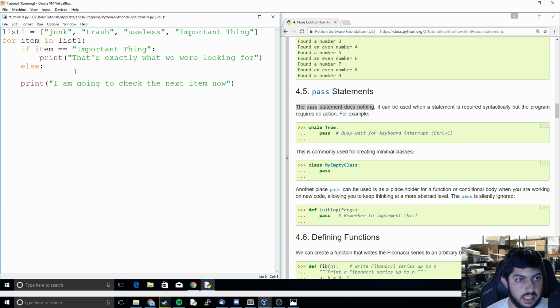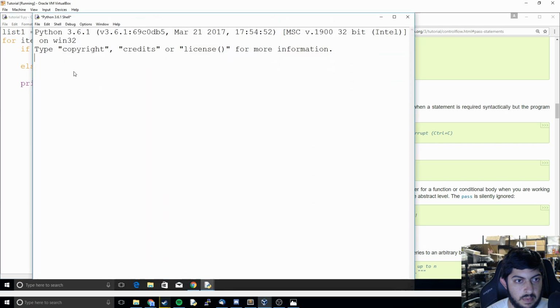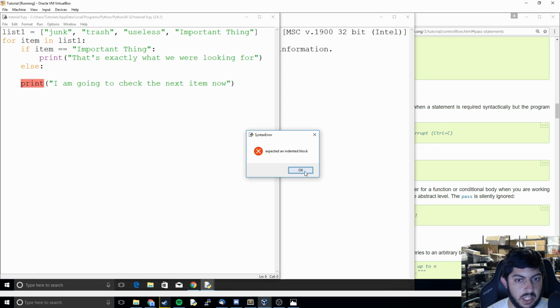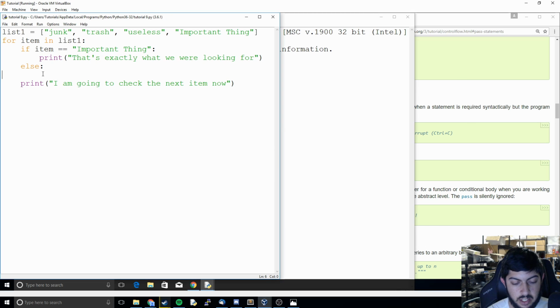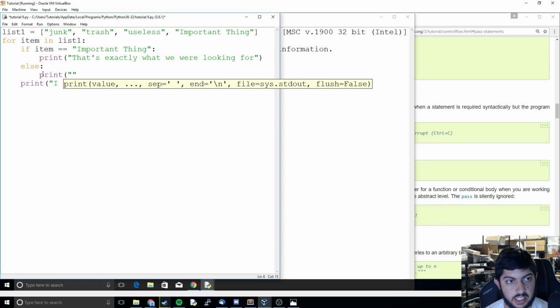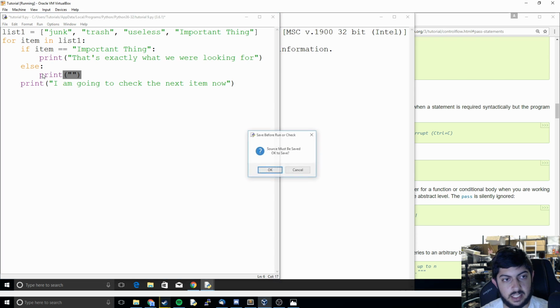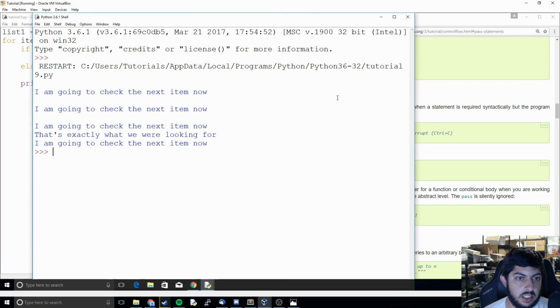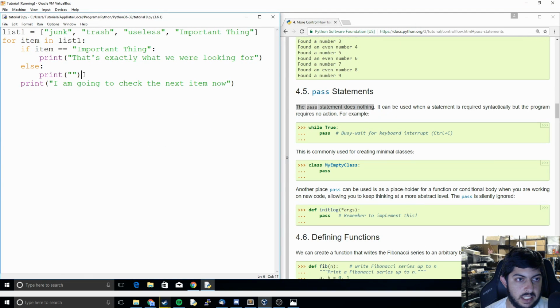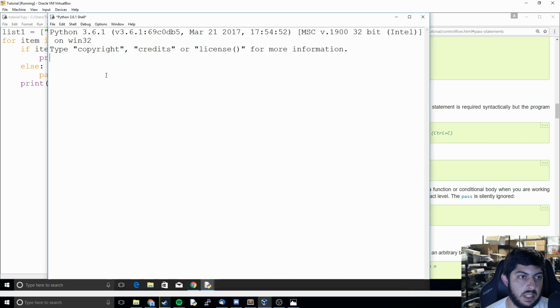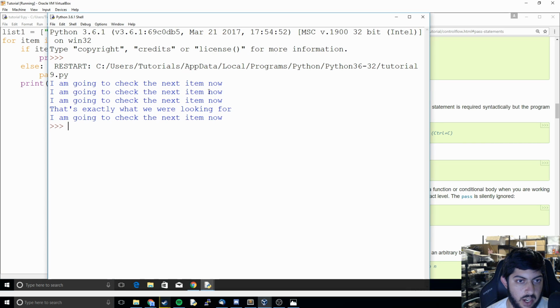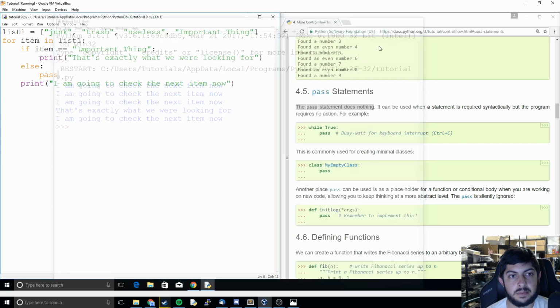If I run this, it gives an error because it expects an indented block. So sometimes you might just have it print something useless, but it's actually best to just pass instead of doing that, because then you can just go ahead and it will run all the code correctly with no incorrect prints.